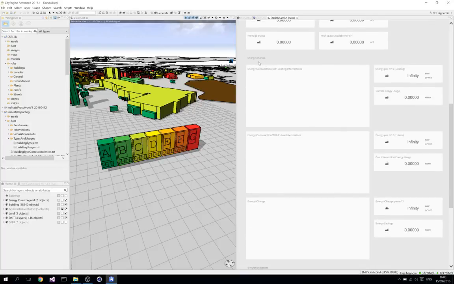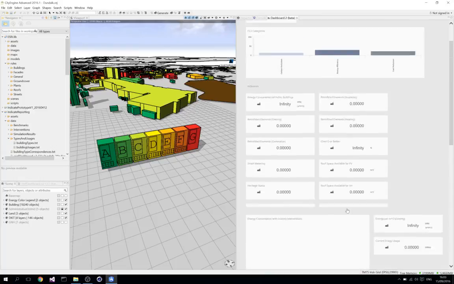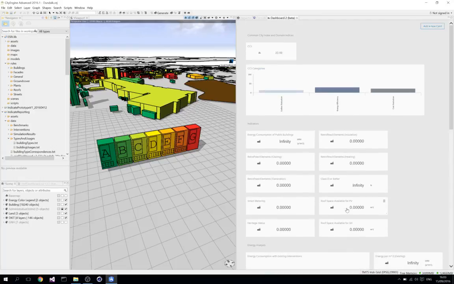And then I've got another section within my dashboard called Energy Analysis. So this is my energy consumption with the existing state of affairs, and then I'm interested in energy consumption if I apply some interventions, which I would do in the inspector, which I was talking about in the previous video. And then I have energy change, and then I also have simulation results. So at the moment this doesn't look terribly impressive. The only thing that's populated is the Common City Index, and these Common City Index categories are domains.